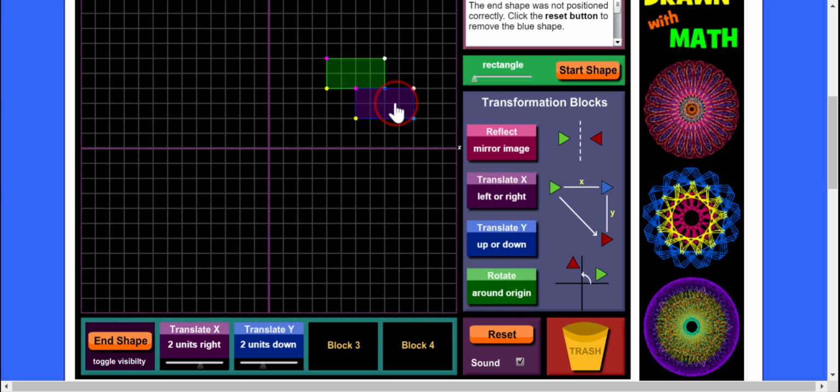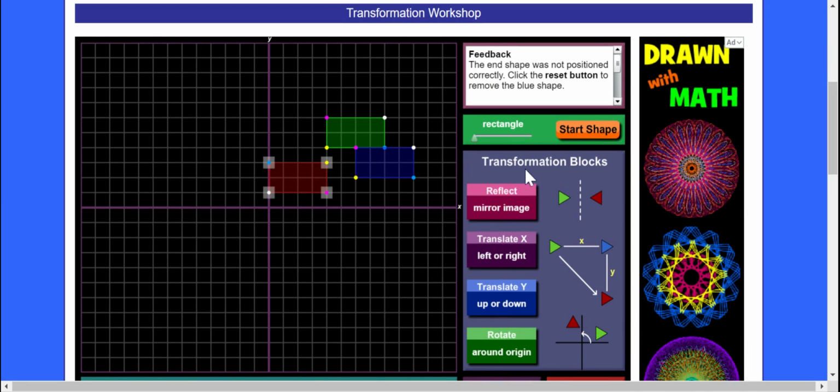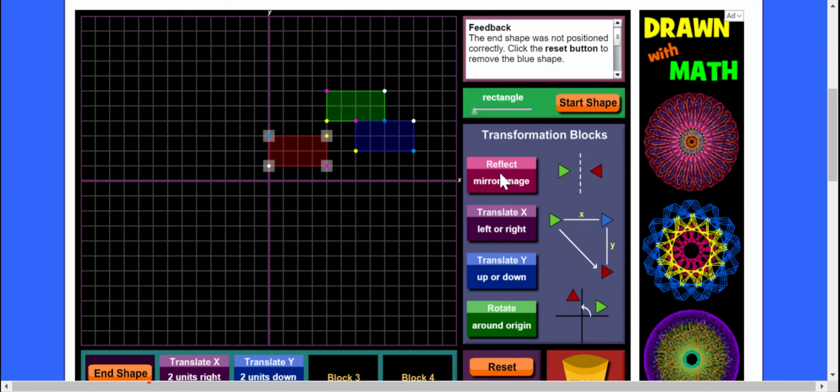So if we're not correct, I'll show you what that would look like. Let's say I put my shape over here. So you'll see that the final image does not match up with what we predicted. So that's how you use this tool. And we will get into reflections and rotations in the coming days.